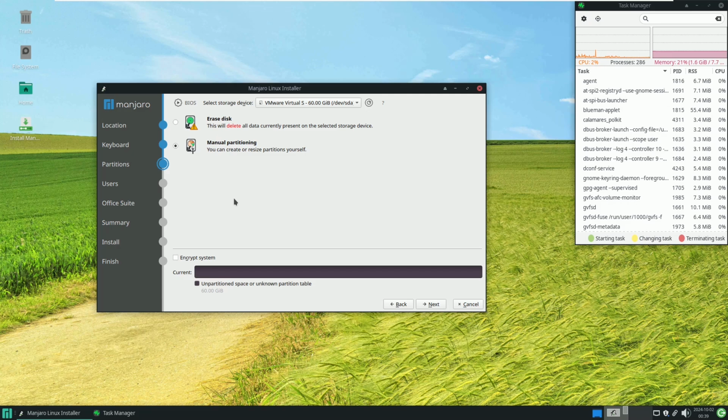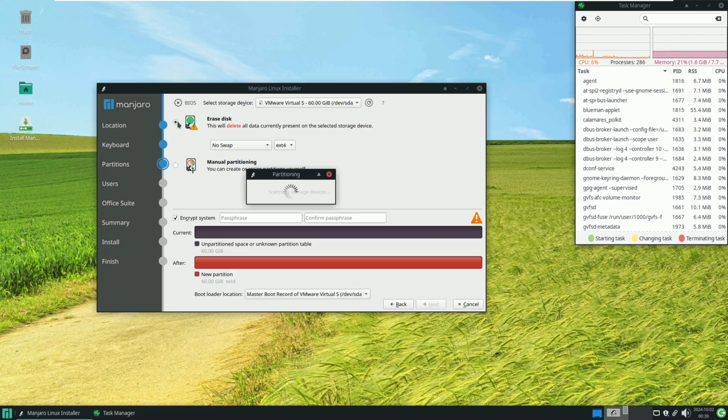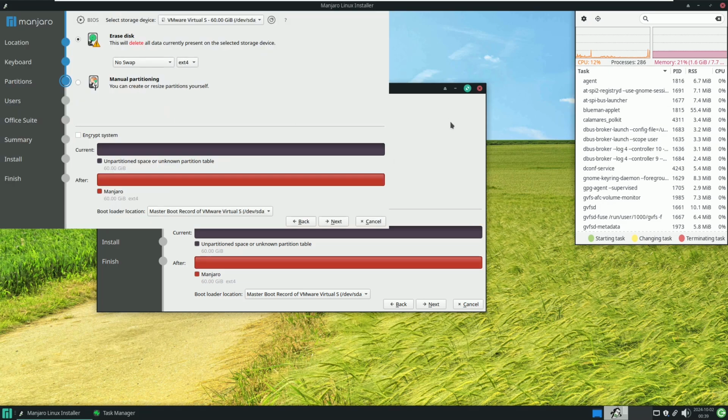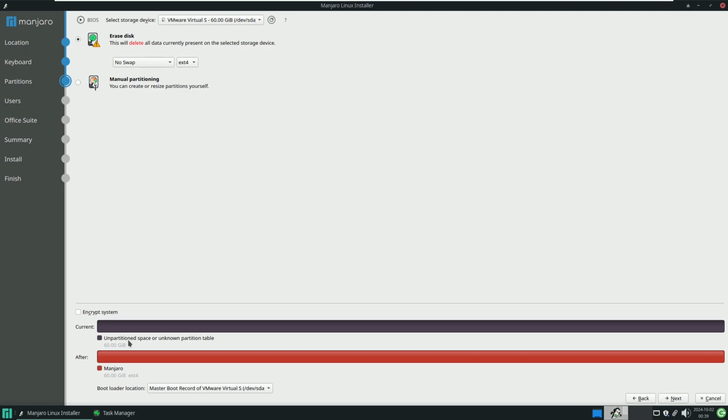It's clearly up to you. Whatever you want to do, you can do it. And if you choose the options here, you can choose to encrypt your system. If you want to encrypt your system, you can provide the password, which should be the same in both boxes. If you don't want to, you can just uncheck it. The current drive will be like this. After installation, it will be like this.